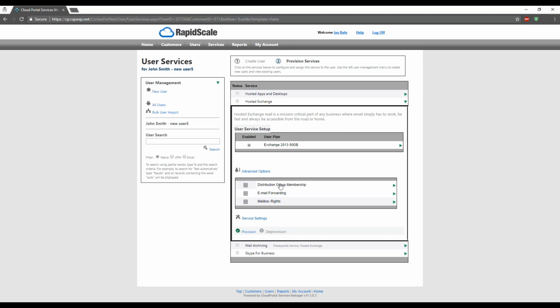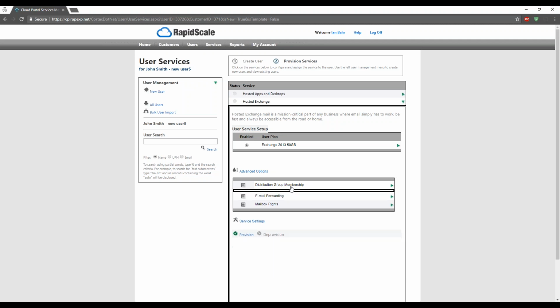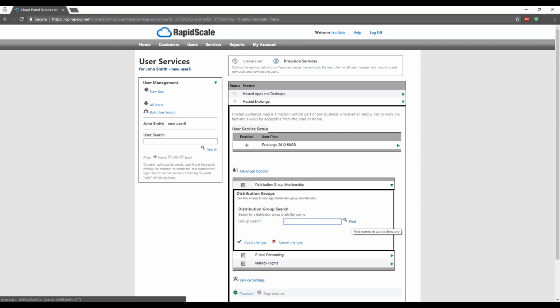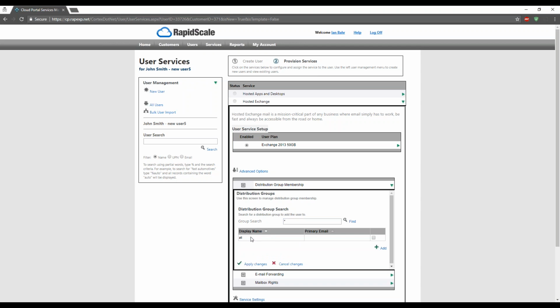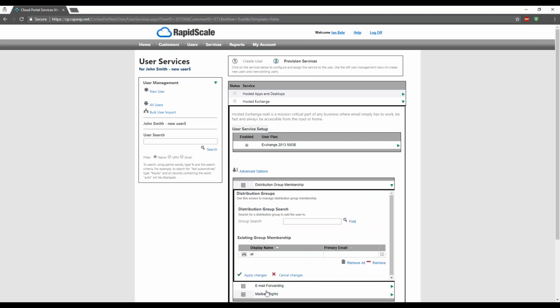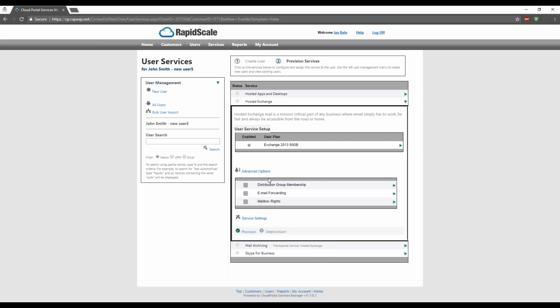So if we want to add this mailbox to an existing distribution group, we can do so here. You could type in part or all of the distribution group name, or use wildcards like asterisks, and find the existing distribution group that you want to add that account to. Add it as needed, and then apply those changes. So now when we set up this mailbox, not only will it create a mailbox for this account, but it'll also be adding it to the respective distribution groups that we modified here.